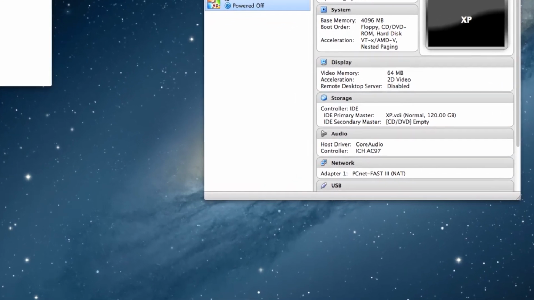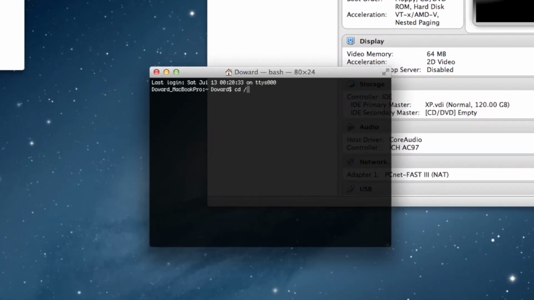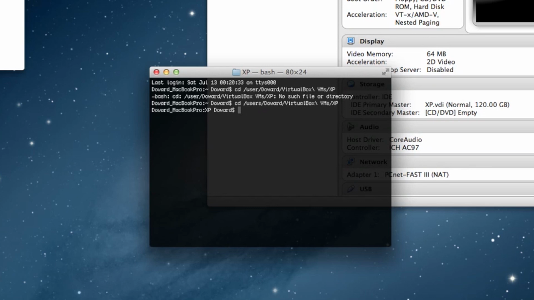So what you want to do is open up a terminal. Go to the location of your VDI. There's my VDI, so VBoxManage modifyhd XP.vdi --compact.